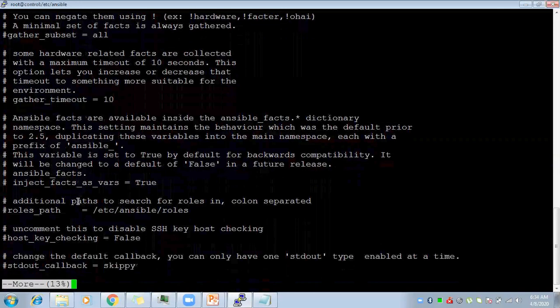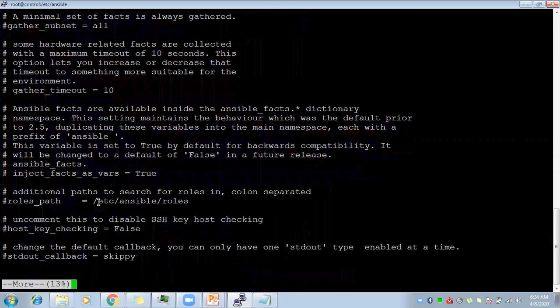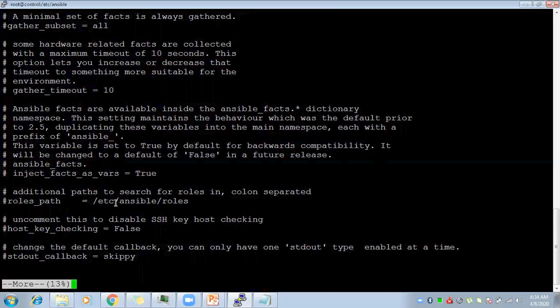And roles path. The roles path is under /etc/ansible/roles, which I have already shown you. Under the /etc/ansible/roles folder, you can create your role. Role is a new chapter that will come later. So you can define your own role path here, like the inventory file. And host key checking false.